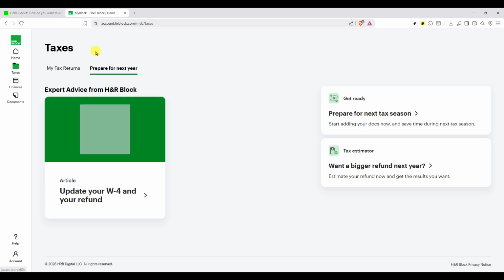Next, choose Prepare for next year. Think of this as your planning hub. Here you can preview what information will help streamline next season, identify forms you'll likely receive again, and make sure nothing falls through the cracks. Spending a moment here now can save time when filing opens.